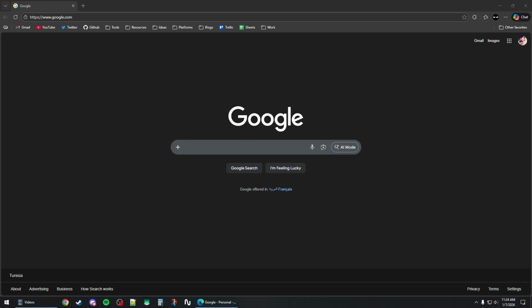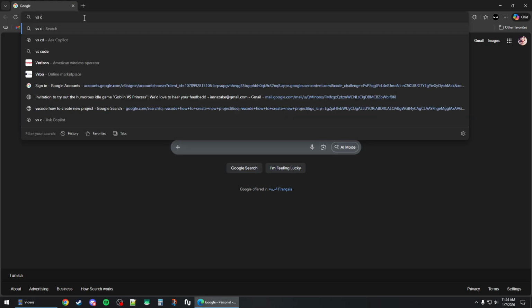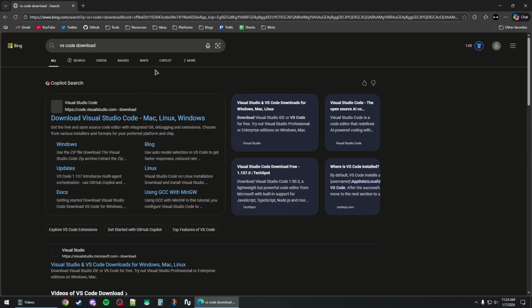I'm going to show you how to install Visual Studio Code on your computer. So first you want to open up your browser and then search for VS Code download. And then you want to click on the first link.